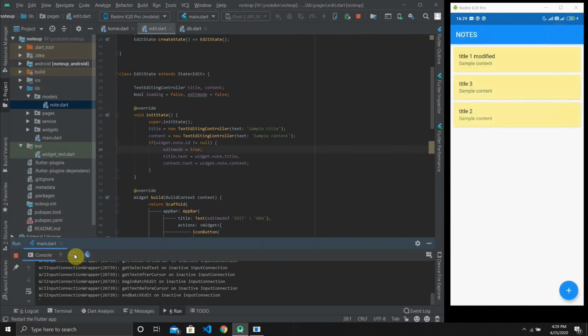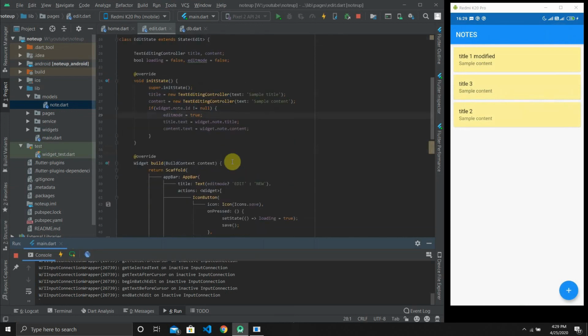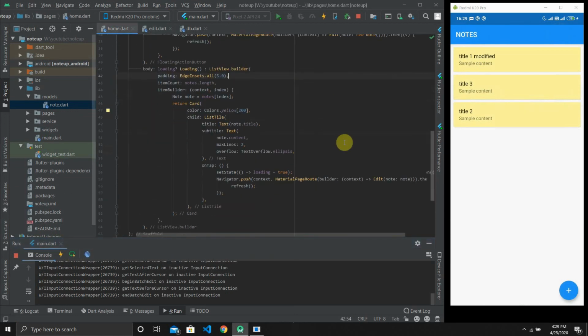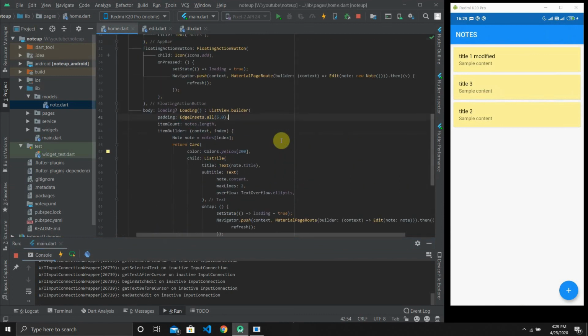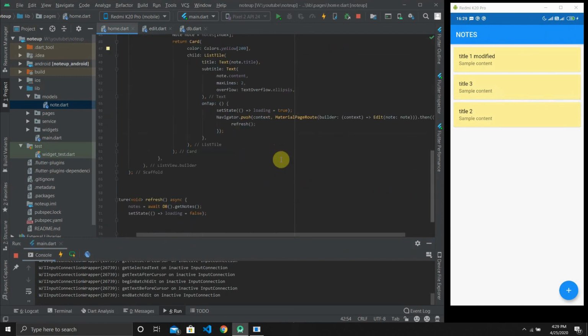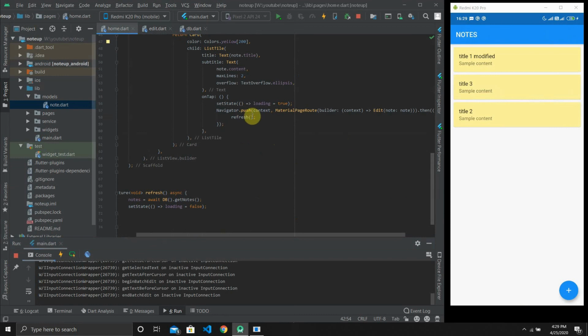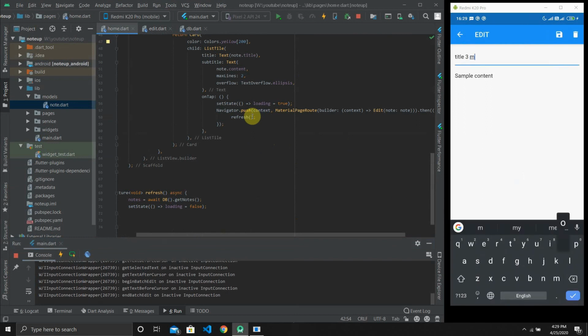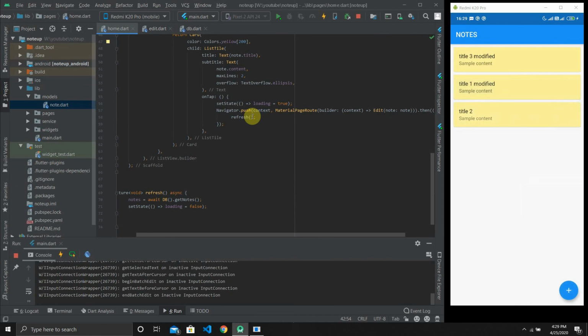Let's modify title 1 and see if it appears at the top. Okay, it appears at the top. So let's modify title 3 as well. Title 3 modified, back there. Title 3 modified is now at the top, and title 1 is just deleted. Let's delete title 3 as well. Okay, there.